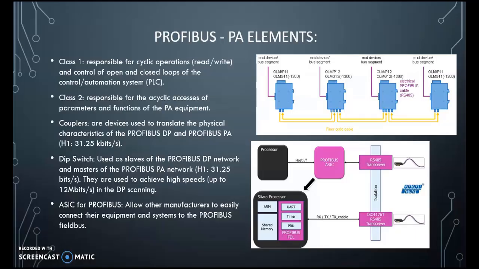Profibus PA elements. Class 1 is responsible for cyclic operation, read, write, and control of open and closed loops of the control automation system, the PLC. Class 2 is responsible for the acyclic access of parameters and functions of the PA equipment. Couplers are devices used to translate the physical and cyclic characteristics of Profibus DP and Profibus PA.